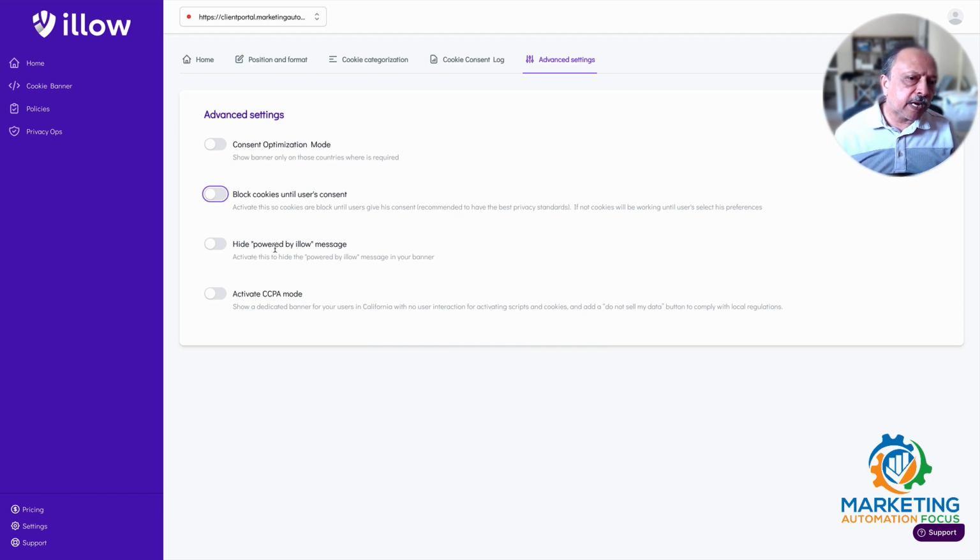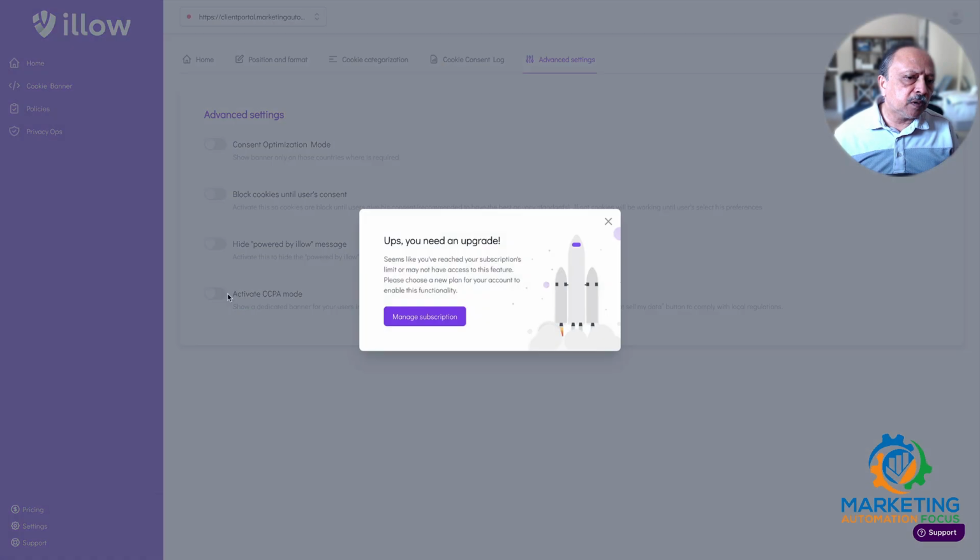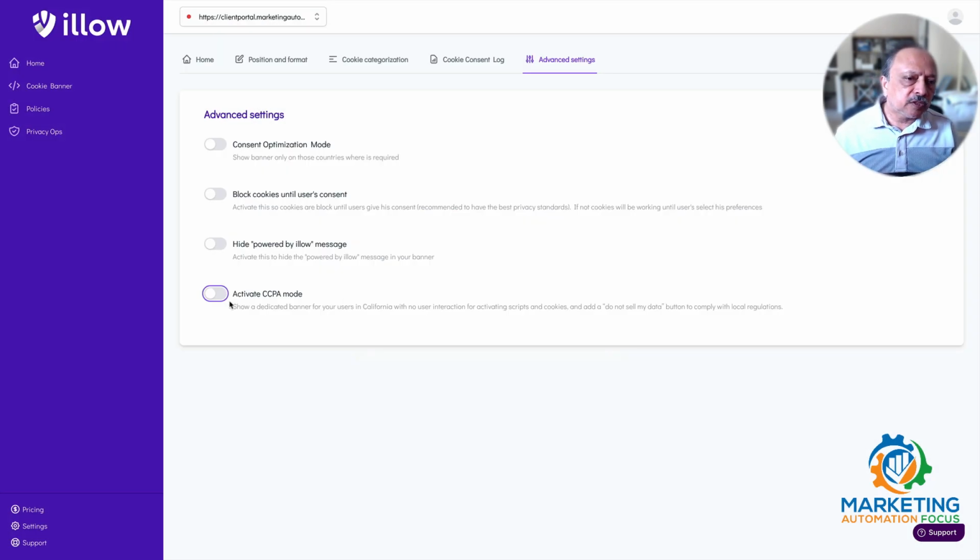Now, hide powered by iLLow, activate CCPA mode. Again, if this one activates CCPA mode, it should also be included in the free plan. And hide powered by iLLow message, this is fine. And let's see, show banner only in those countries where it's required. In this case, yes, it would be nice if this was included in the free plan as well, but I guess I could live with that. But the two options or settings, block cookies until users consent, should be turned on.